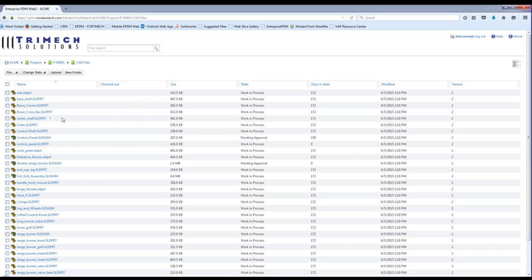If the file already exists, if you've made a change to the file, then it simply creates a new version, and you would notice the change over here in the version tab.